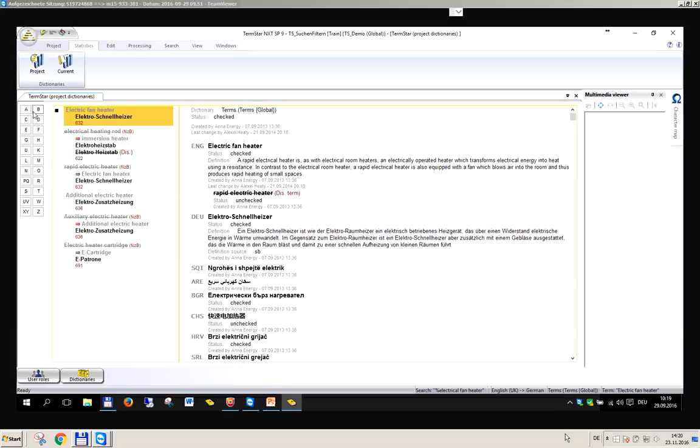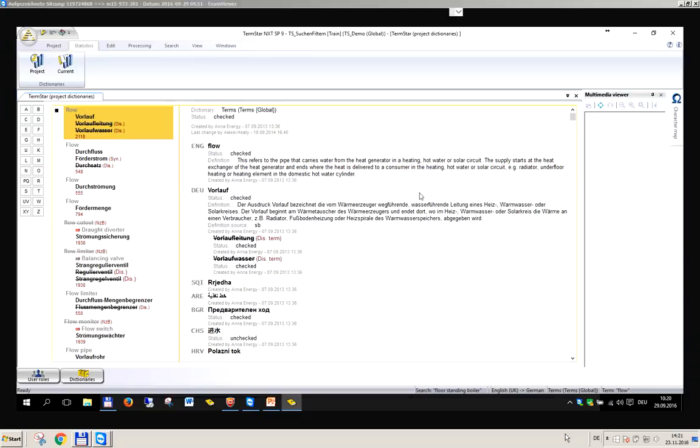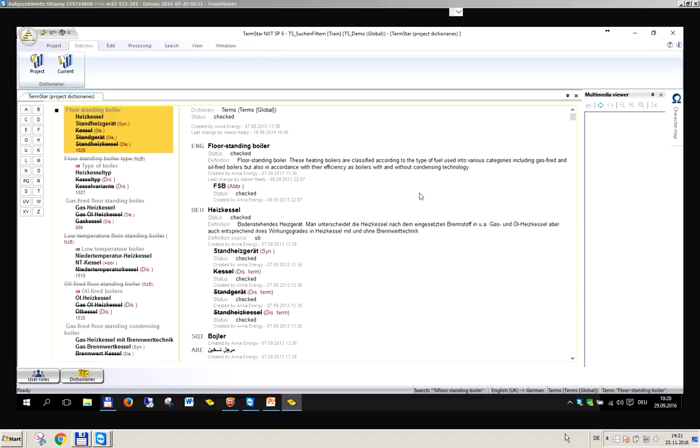Okay, so we can do a similar search to illustrate the fuzzy search a little bit more with floor standing boiler. Floor standing boiler. This should be in the dictionary, but we don't find it. Okay, let's check it out with a fuzzy search. Okay, now we find floor-standing boiler, and we know why we didn't find it before, because the spelling is a little bit different. There is a hyphen between floor and standing. And this hyphenation we wouldn't necessarily have realized before.